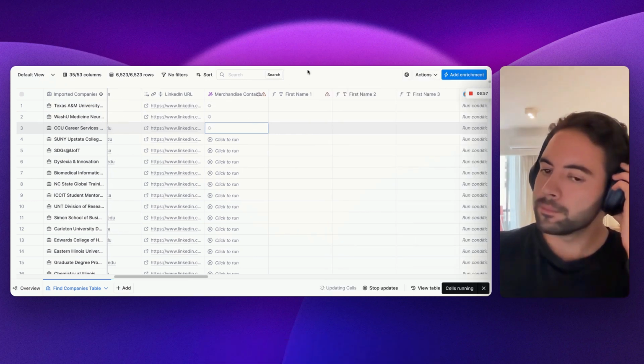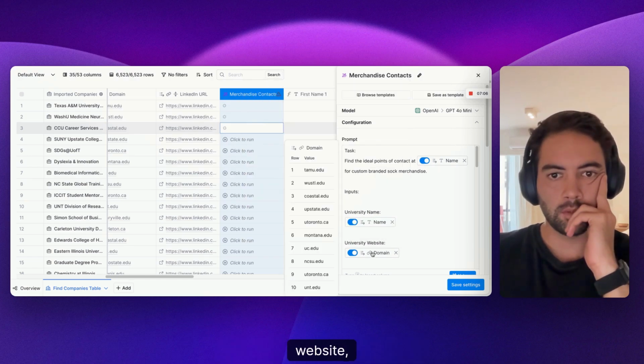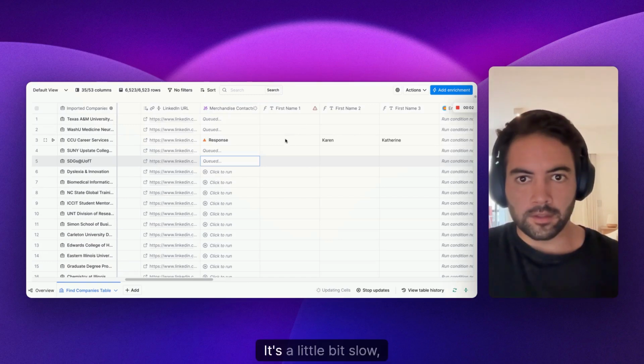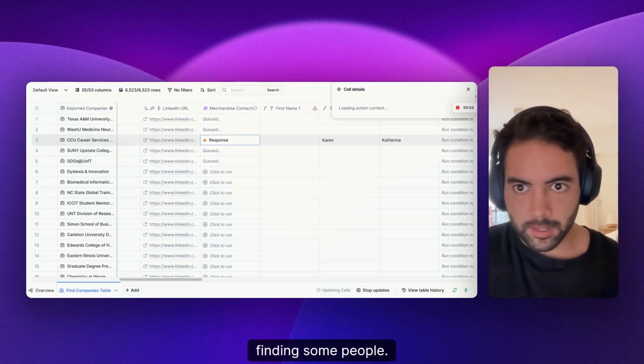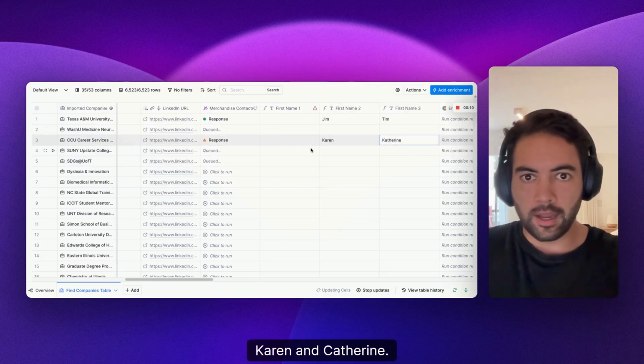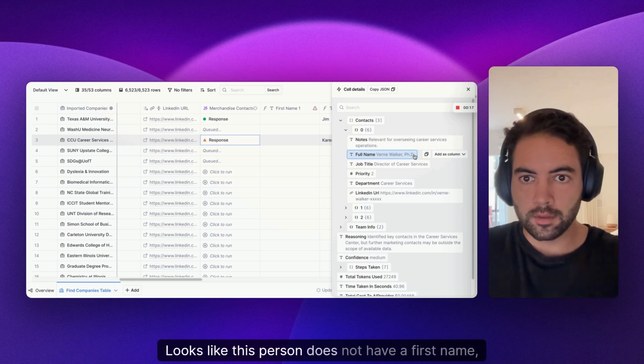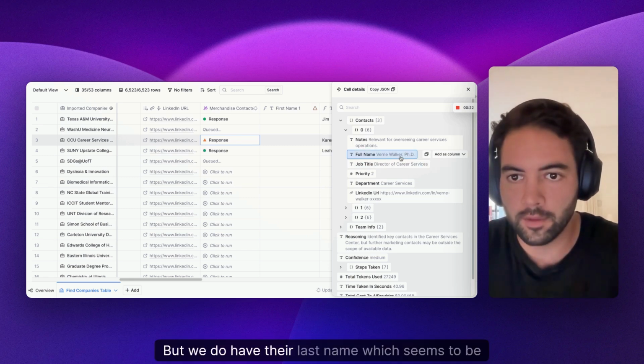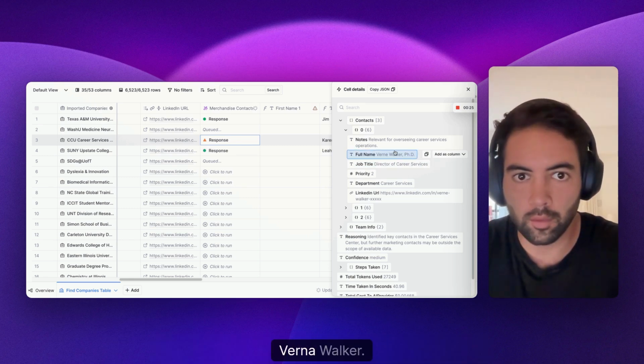So this is not working. Let's look at the prompt, name, website, LinkedIn URLs. Okay, great. We want it in JSON. All right, it's a little bit slow, but we are finding some people. So we found Karen here, Karen and Catherine. Looks like this person does not have a first name, which is why we're not able to bring it in. But we do have their last name, which seems to be Verna Walker.